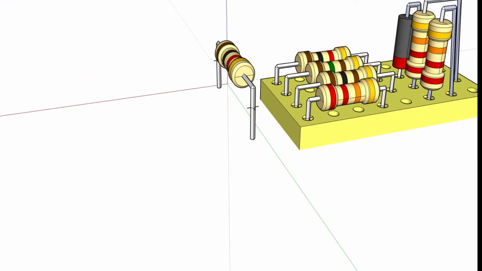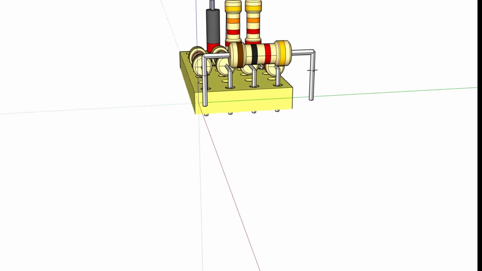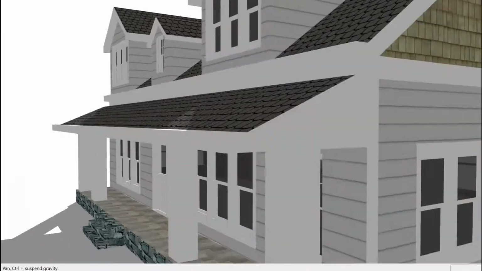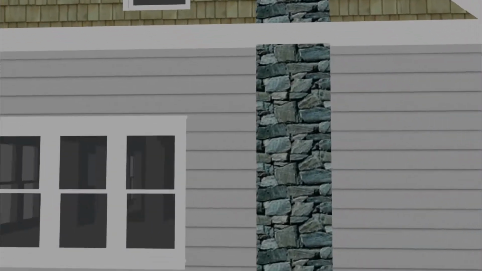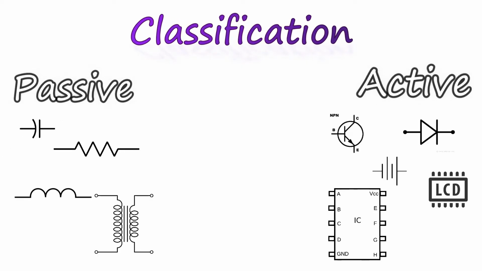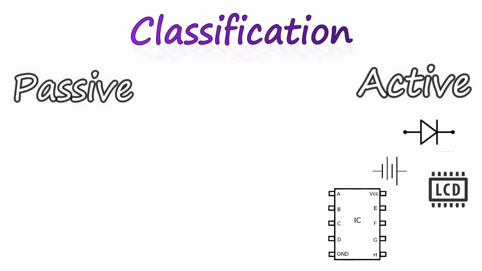This is why, if we want to build any electrical project, we have to know what components we can use, what they look like, and how they work. Just like building a house and knowing what the materials are. First thing to know is that electronic components split into two big branches, passive components and active components.